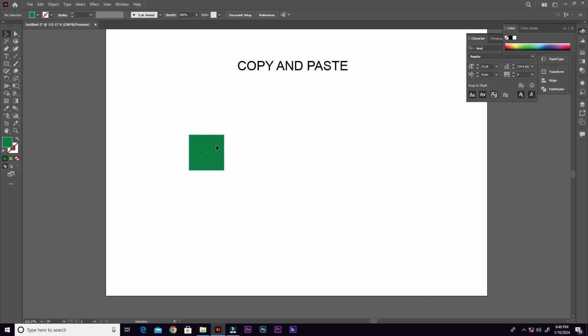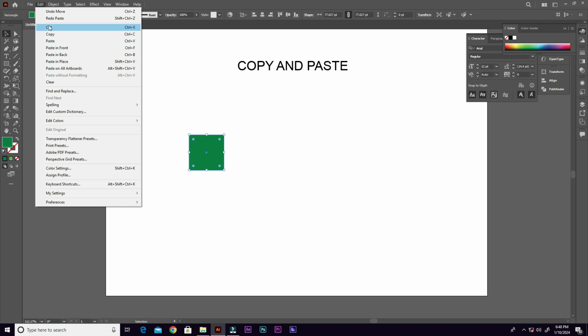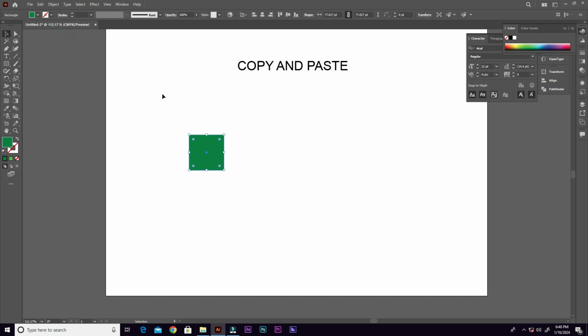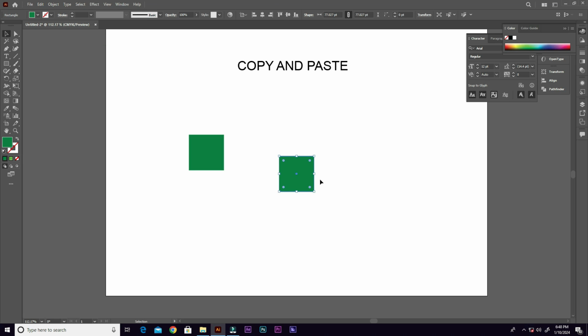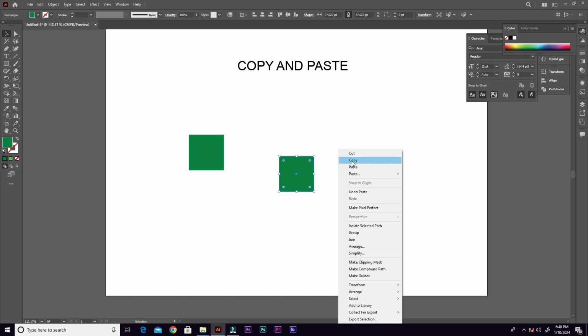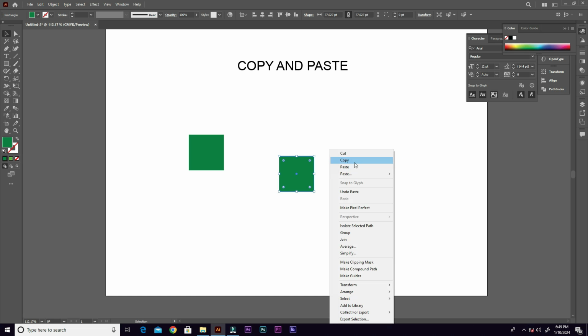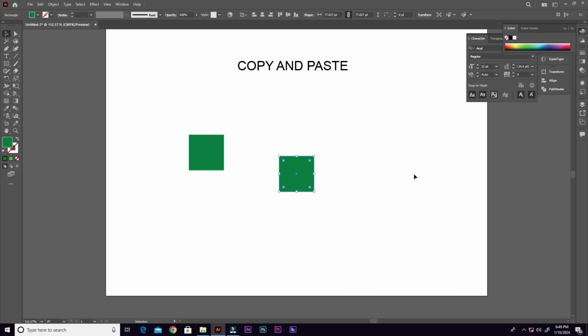So let's select the object right here and then go to Edit, then Copy. We can cut, but let's copy and then go back to Edit, and now when we click on Paste, we have our object pasted right here. We can also select the object and right click, Copy, right click again, and now let's look at this Paste right here that has a fly-out menu. When we click on Paste in Front, it pastes in front of the original object.